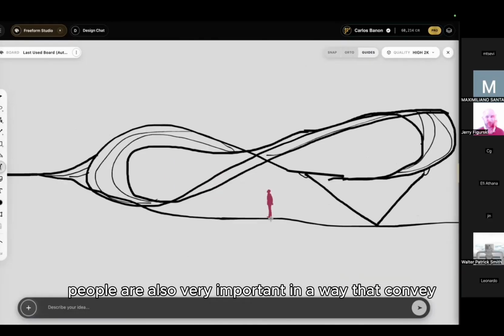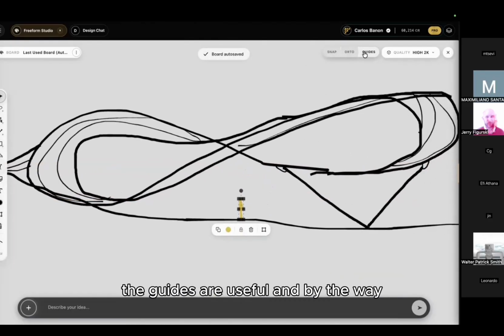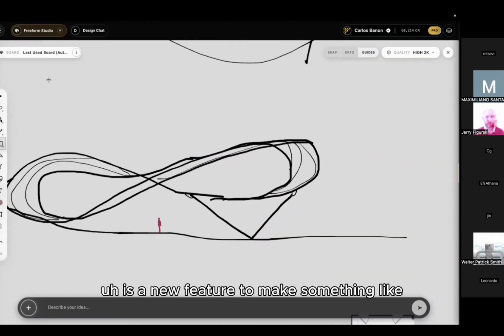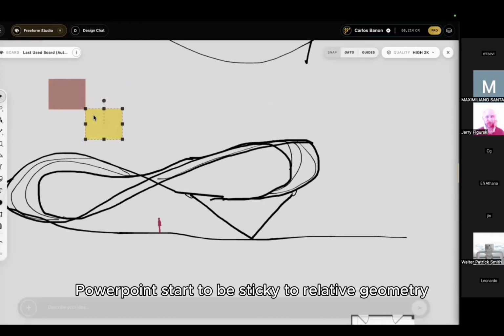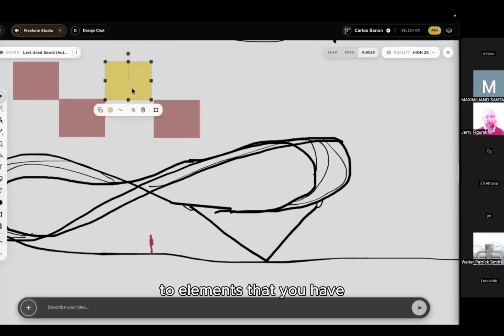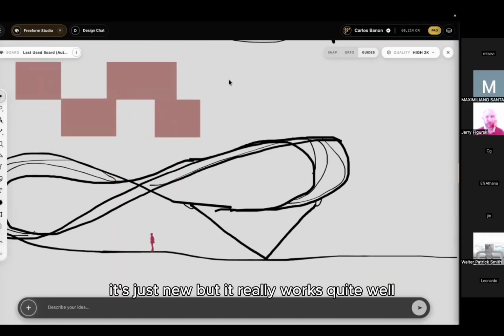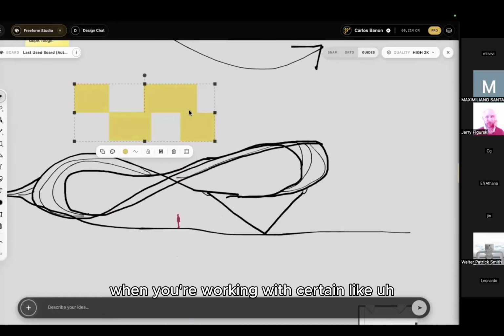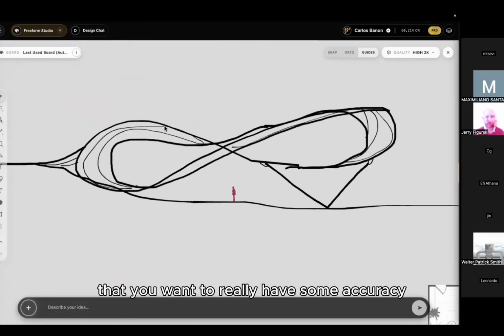You also have people. People are very important in a way that conveys scale. When you have people, you can drag the scale and put them smaller. You will notice that we now have guides. The guides are useful, and by the way, it's a new feature to make something, like in Word or PowerPoint, start to be sticky to relative geometry. So it becomes easy to create geometry that could be aligned to elements that you have, to the midpoint, to other elements. We are constantly refining this feature. It's just new, but it really works quite well when you're working with rules of orthogonality or elements where you really want some accuracy.